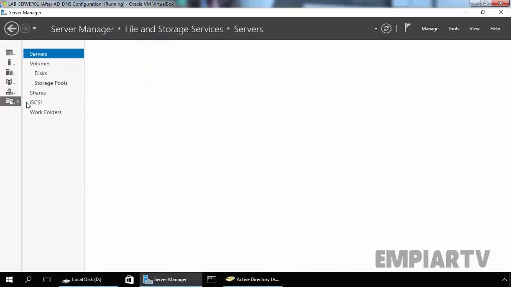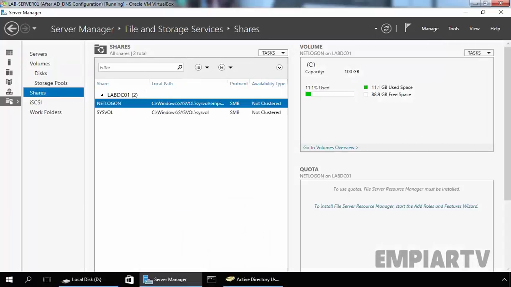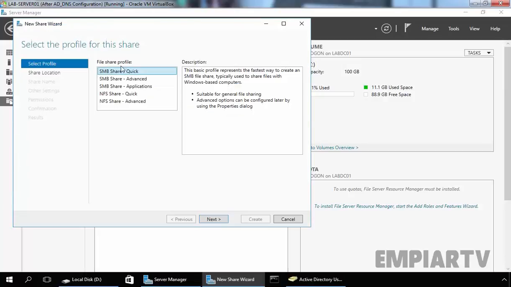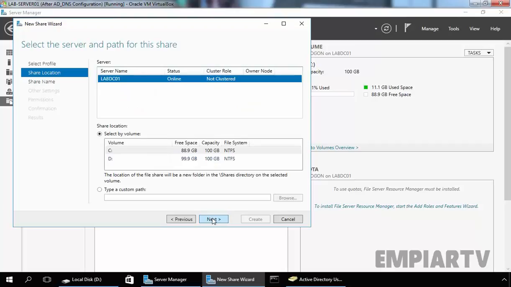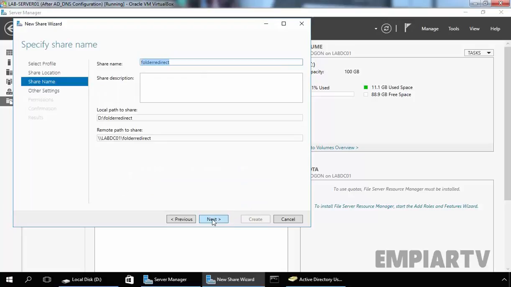In Server Manager, click on File and Storage Services. Click on Shares and let's create a new shared folder. Select New Share. Select SMB Share Quick profile. Click on Next. Select Type a custom path. Let's click on Browse to browse the path. On our D drive, I already created one folder named Folder Redirect. Select the folder and then click on Next.